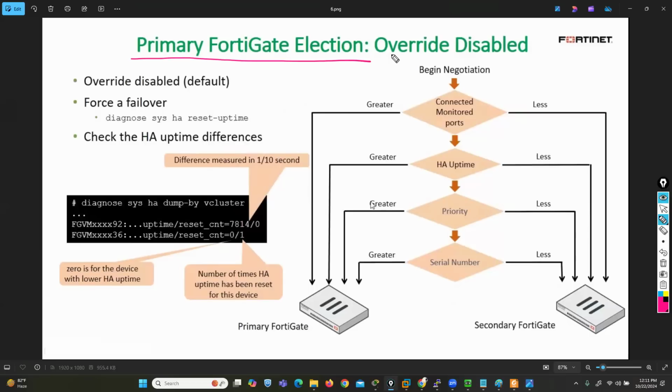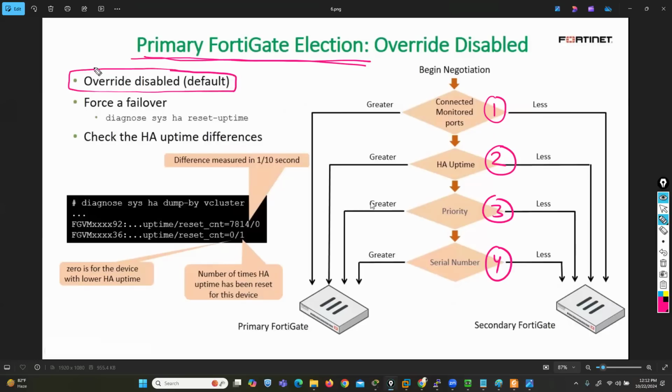Let's talk about primary FortiGate election. How, between firewall box 1 and firewall box 2, will they decide which firewall will act as the primary and which one will act as the secondary device? This is the negotiation process, the negotiation step. If you talk about the primary FortiGate election process, the override option is disabled by default.